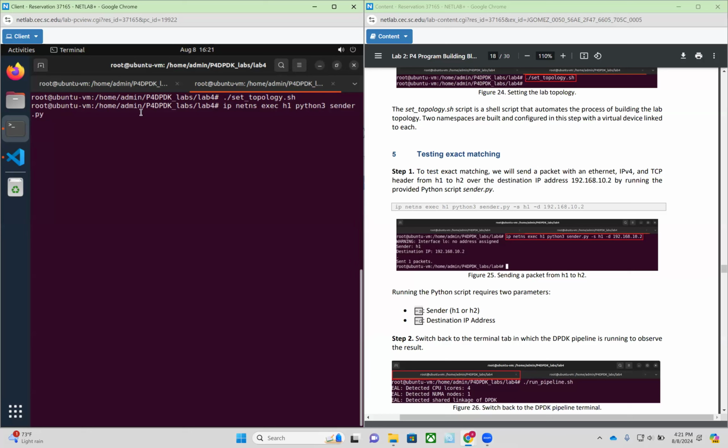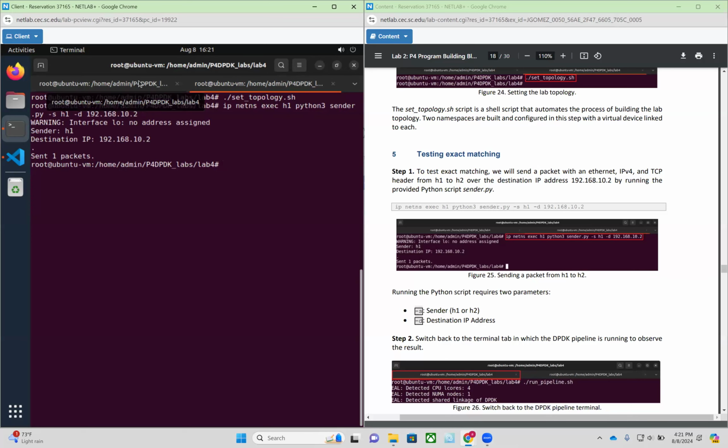This script accepts two parameters. First, the source, or from where we are sending the packet, so we are sending it from H1. And second, the destination IP address, which will be the IP address of host H2, or 192.168.10.2. So now one packet was sent. We are sending it from H1 toward H2. We are expecting that it should be forwarded through port 1 because it will match the second rule we defined.